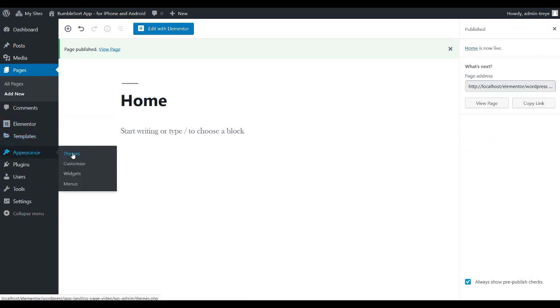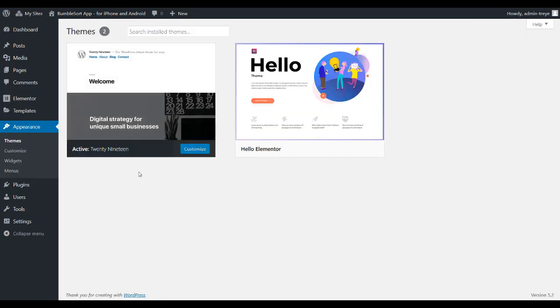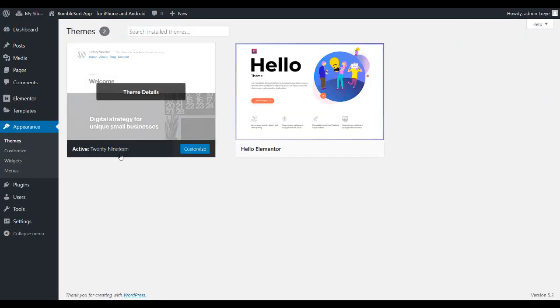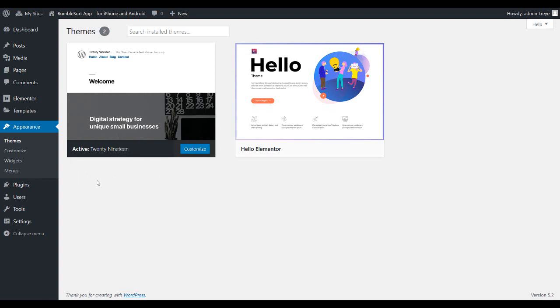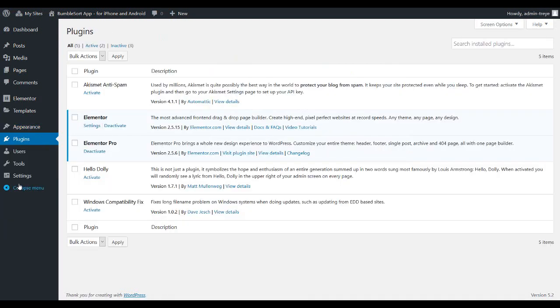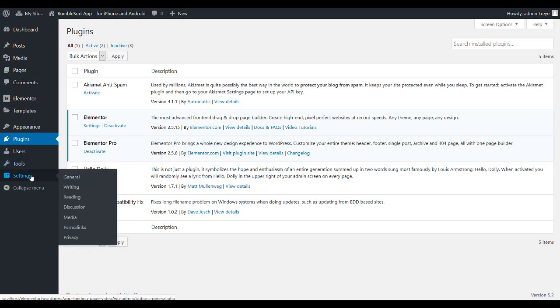Next, we're going to make sure that the 2019 theme is active. That's the one I used for this tutorial. You could use something else like the Hello Elementor theme. And then obviously you have to make sure that your Elementor and Elementor Pro plugins are activated. I also recommend activating the anti-spam if this is going to be live.